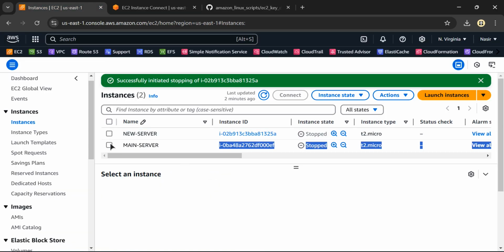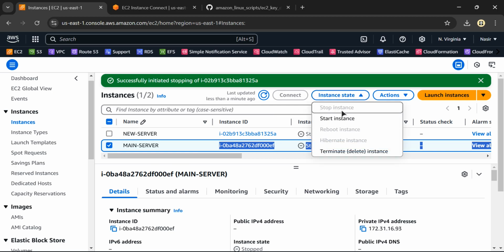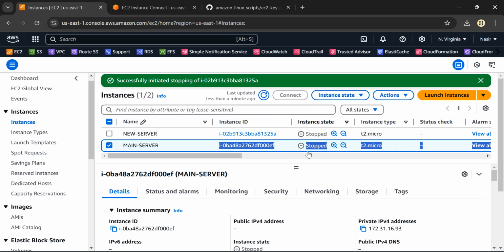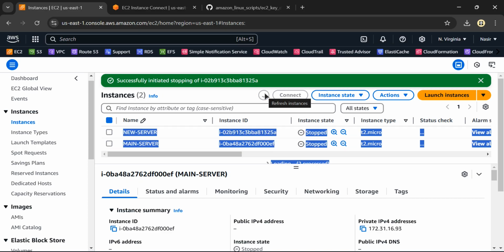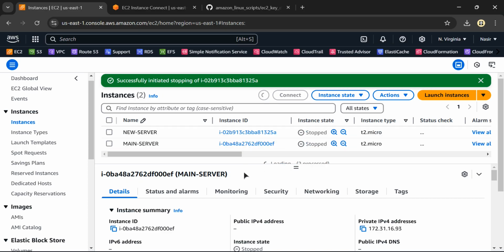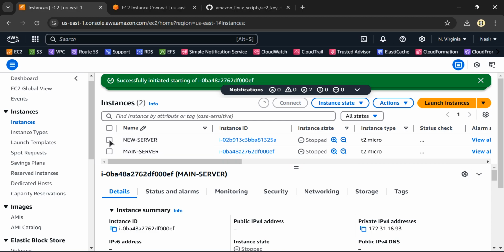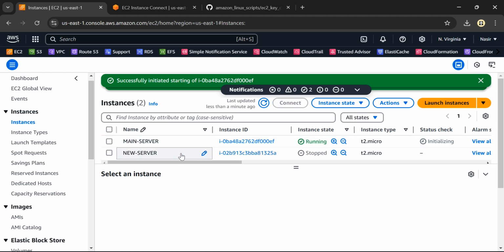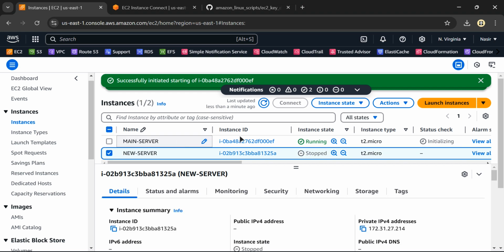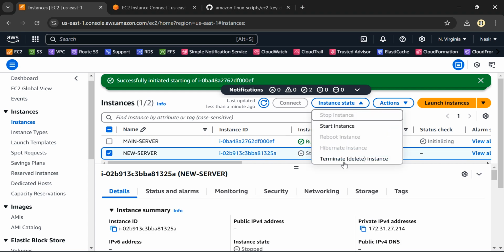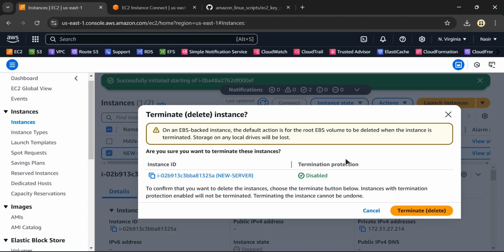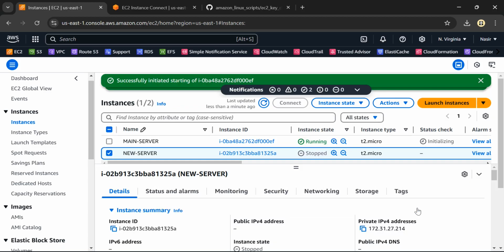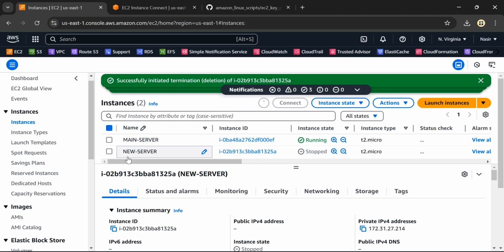What you need to do is click on the main server under instance state, and just start it. So this main server will get started. And now if you want, you can delete the new server, because this is just something that I created for the time being. I don't need this new server. You can terminate it. This was just for a temporary time period, so that I can copy the new key data. Now the main server is in a running state, you can see.